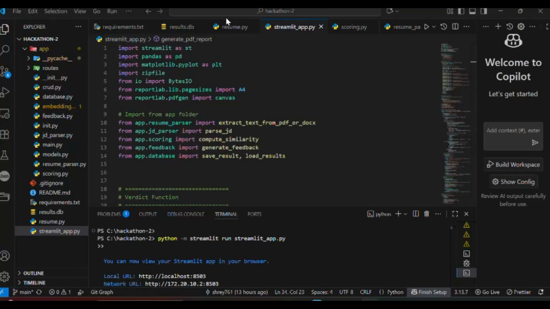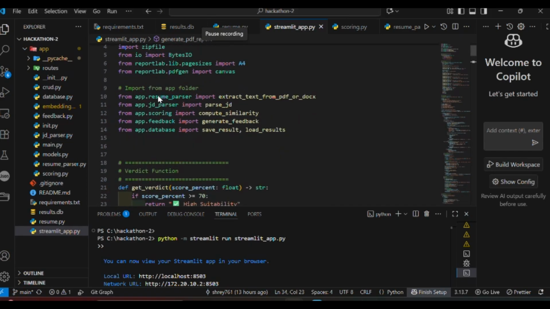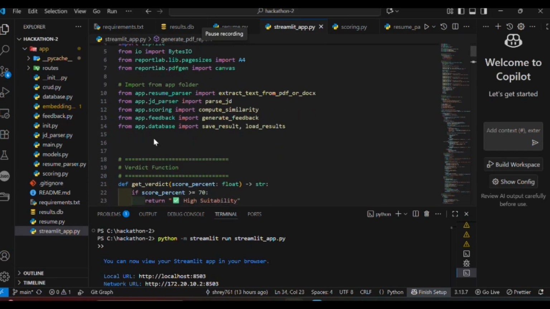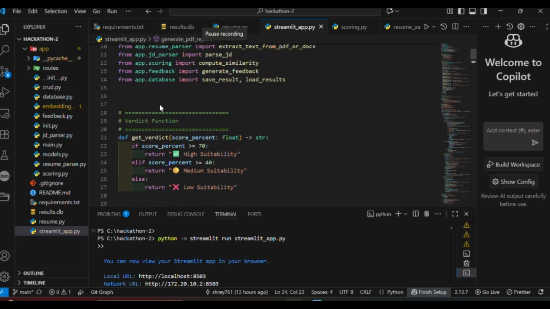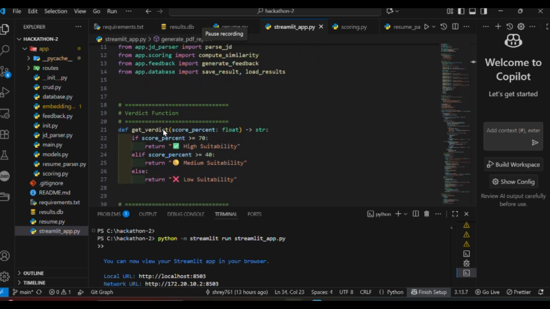Now let's go for the main part, which is our Streamlit app. Now let me break down these things, as this is a lengthy code. We're going to break it down and I'm going to explain. So what does this app do? First, it takes the job description and one or more resumes. Then it extracts the text from the resume. Then it parses the JD to find must-have and good-to-have skills. Then it computes a similarity score between the resume and JD.